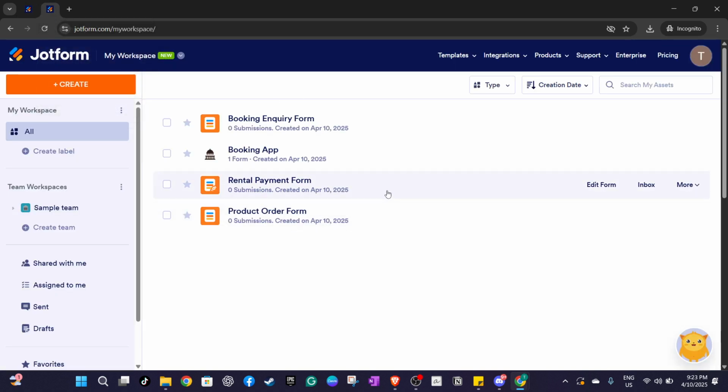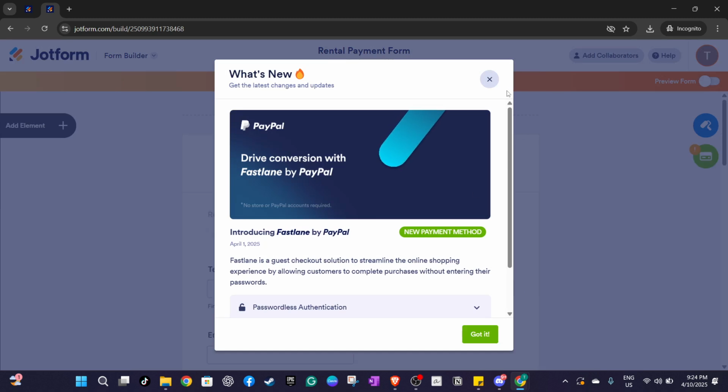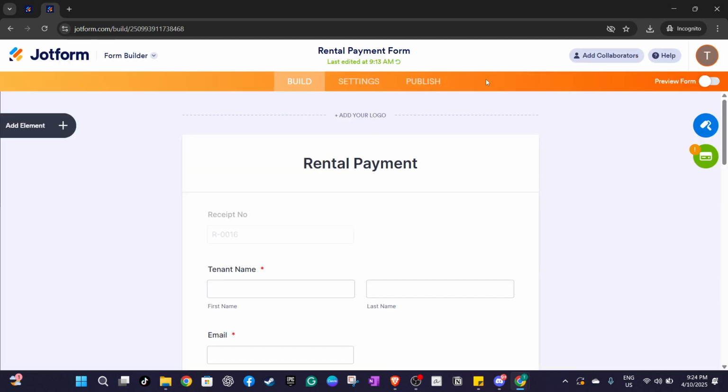Next, while you're in the form builder, direct your attention to the orange navigation bar at the top of the page. You'll want to click on Settings. This menu is where you can configure various options for your form, including integrations.